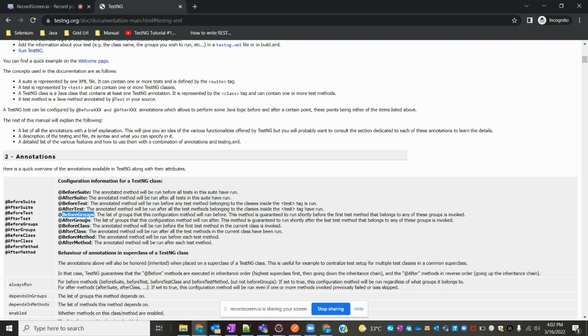Here we can see before group. It is the list of groups that this configuration method will run before. This method is going to run shortly before the first test method that belongs to any of these groups is invoked. And the before class annotation method will be run before the first test method in the current class is invoked.